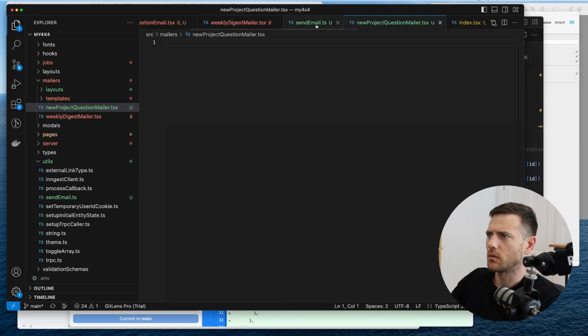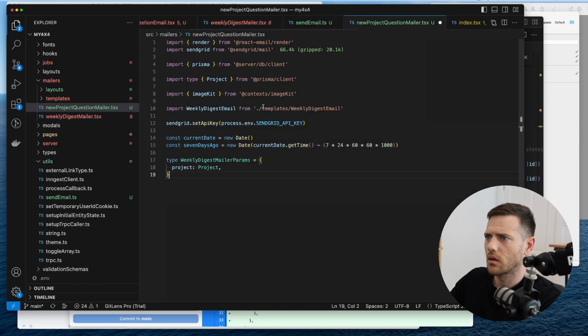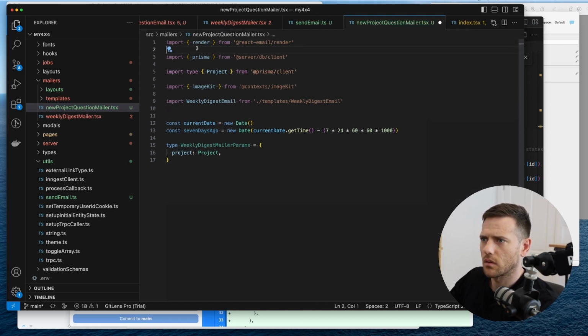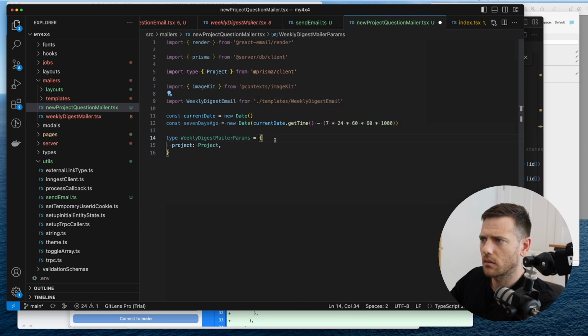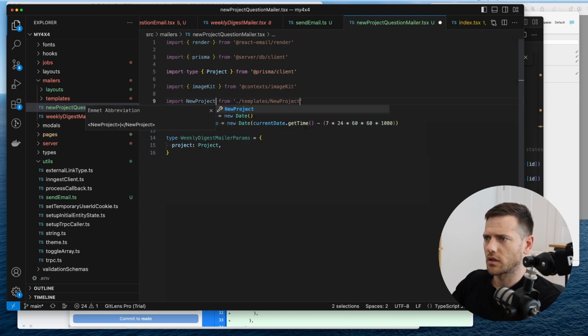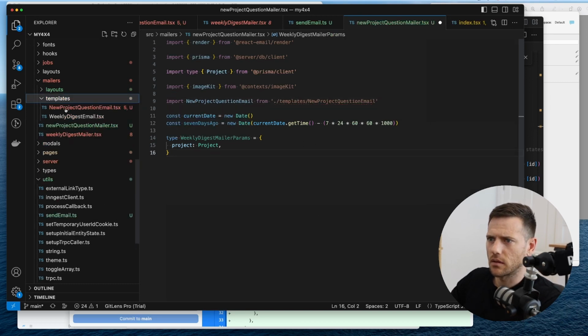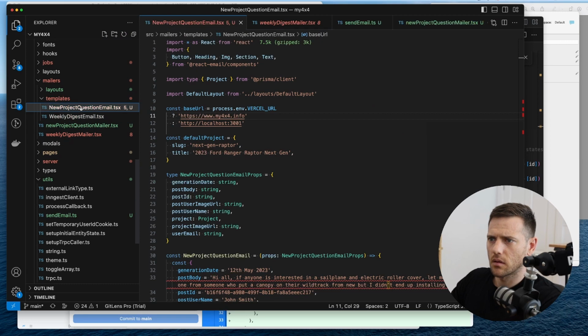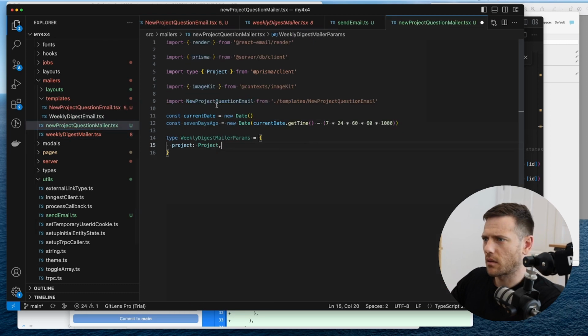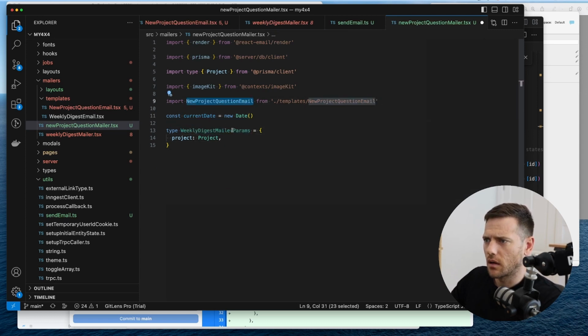So now we can just import that. What else do we need first? Let's just grab all this. We don't need this anymore. We don't need this anymore. All right, weekly digest. So this is not the weekly digest email anymore. It is the new project question email. So that's in templates. Just going to grab that and make sure it's exactly the same. We don't need 7 days ago because we're not doing that anymore. This is here.